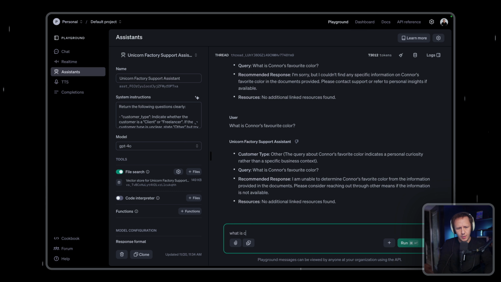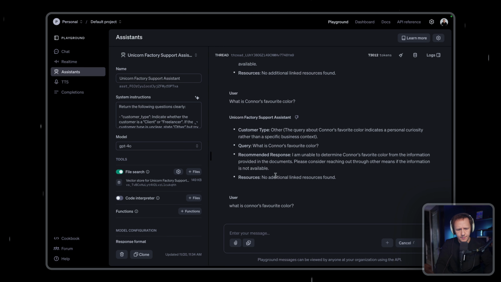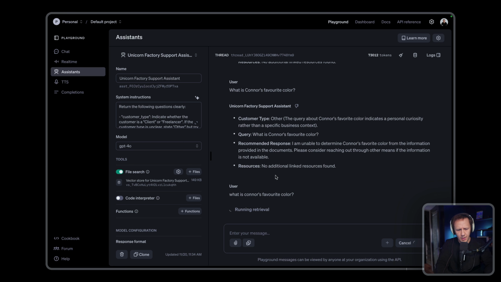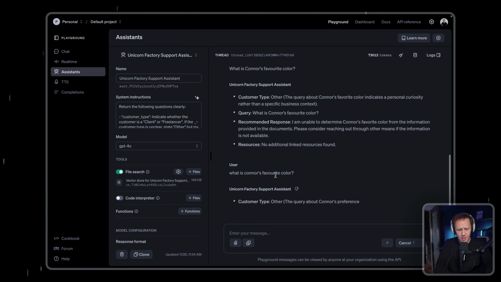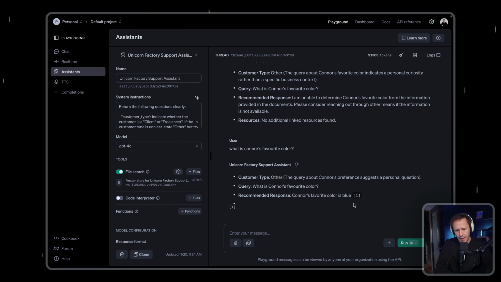So if I say, what is Connor's favorite color? We should get a response. It runs the retrieval of the information, and it says, hey, Connor's favorite color is blue.